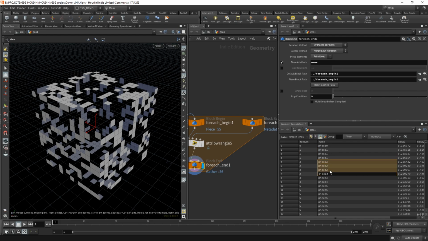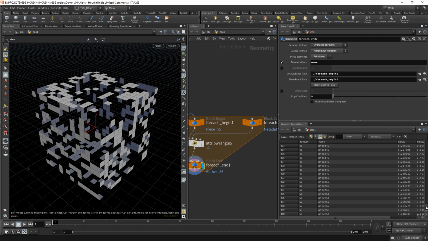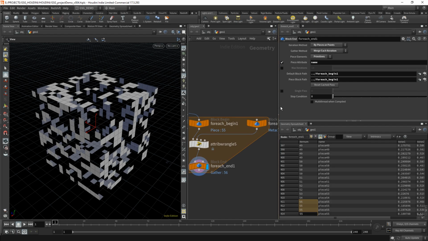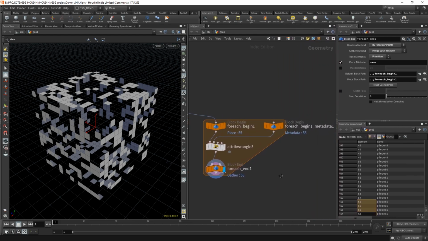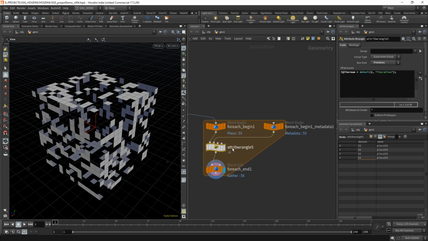Likewise, these 4 polygons all have piece 2 as their name attribute, and they have an iternum of 2. So they were all being processed together on the second iteration, all the way down to the very, very bottom, where these 4 polygons that have piece 55 as their name attribute all have the same iternum value of 55. So what that's showing us is that not only is our for loop actually working, but each of those polygons that are in those little islands are all being processed at the same time through this attribute wrangle, which is exactly what we want.